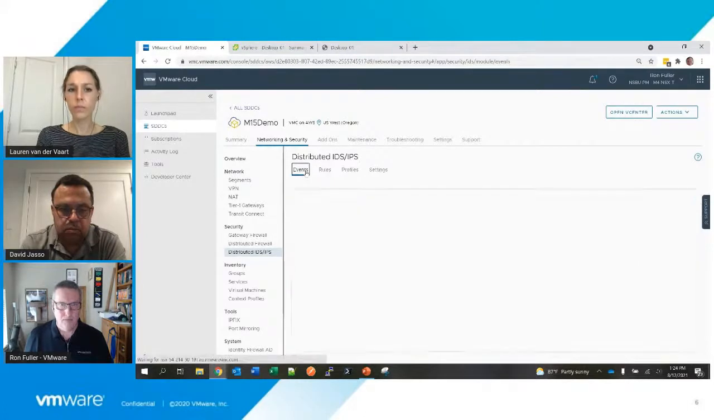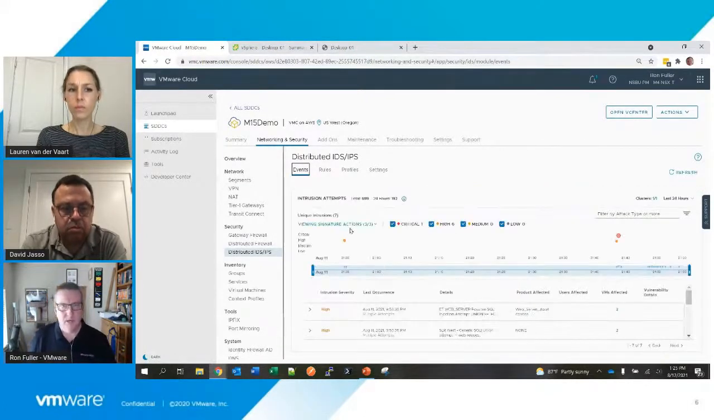And our last pane before we actually get to the cool part of the demo where we launch some attacks is here, where I've got all of the previous attacks that have happened over the last period of time.